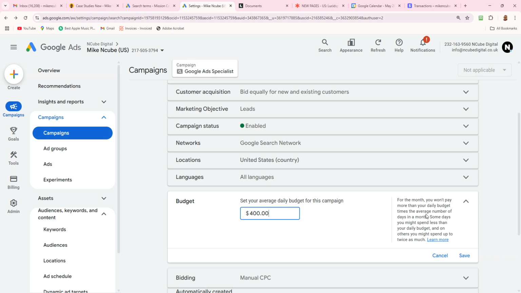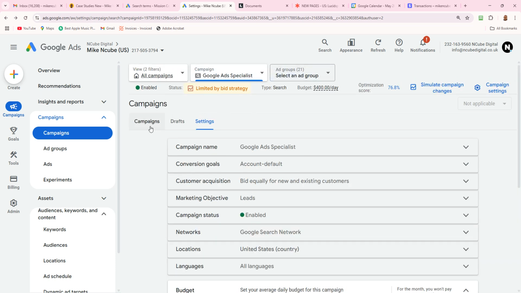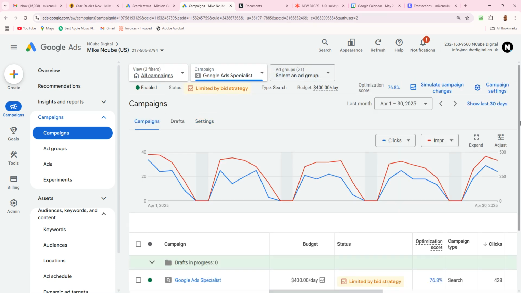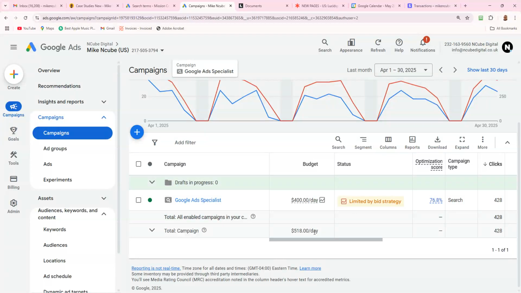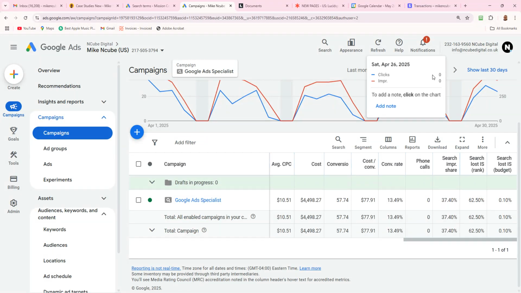You can monitor it, and the way you monitor it is by coming to the campaigns right here, and you'll be able to see how much you're spending. So this is last month, so we can see how much you spent, $4,498. So really, you have a lot of control, and you can change it to whatever makes sense for you.